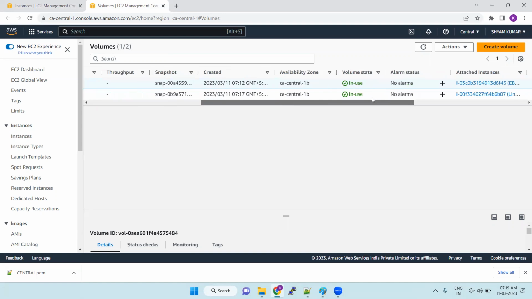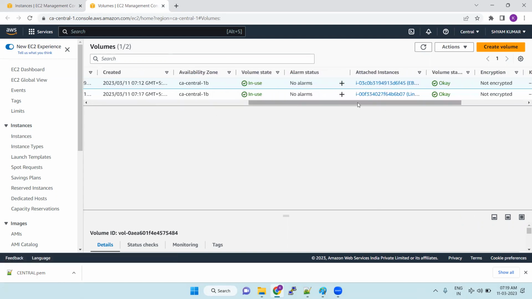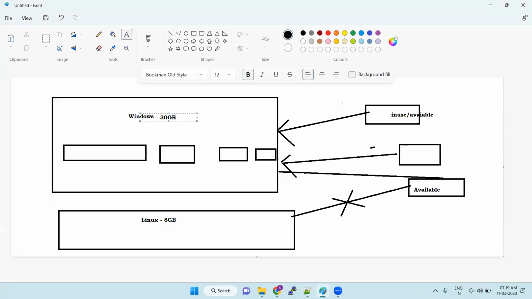Okay, so you can see which volume, which instance has been attached. Also, we can see the instance details. Whenever you see the volume state in use, it means one volume has been created that has been attached to the Windows system. That is the default volume. Same thing for the Linux machine also. Whenever you are allocating 8 GB, it also creates one volume, and that volume is in the in-use state.